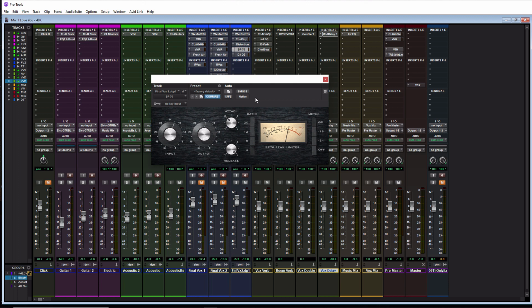Alright, so this is the BF76 peak limiter, and this is actually modeled after the infamous 1176 black compressor, which is an amazing sounding compressor. And this sounds great on vocals, bass guitar, and pretty much anything that you want to bring forward in the mix. So this is going to be the plugin in your arsenal that is going to add that characteristic to your sound while getting compression.